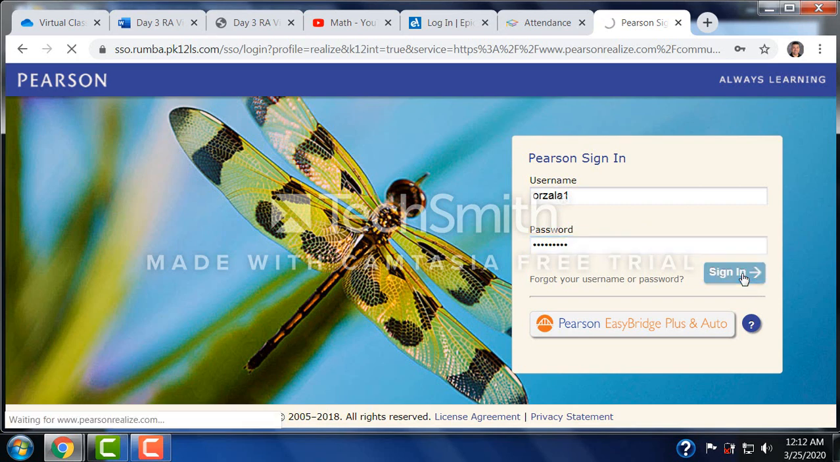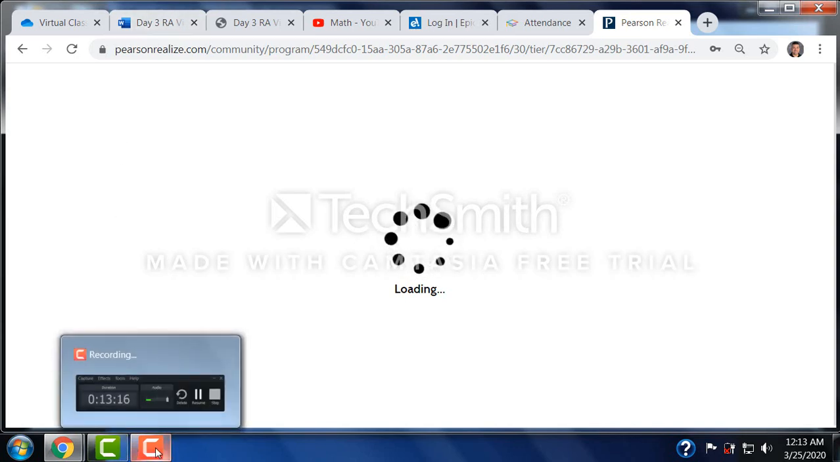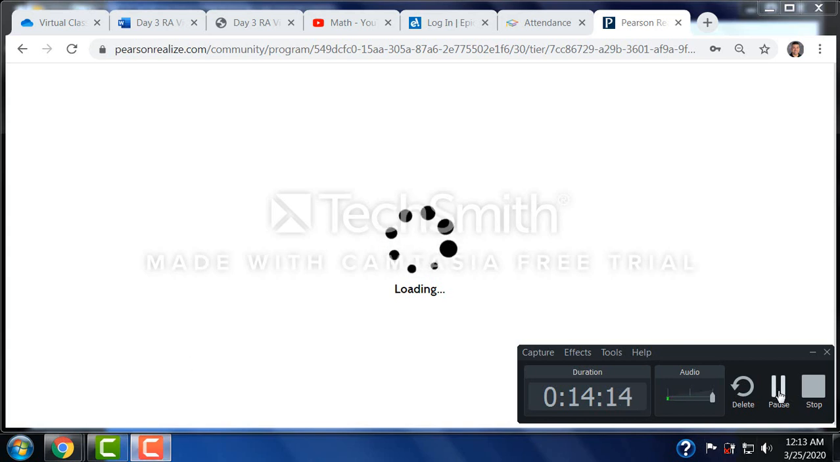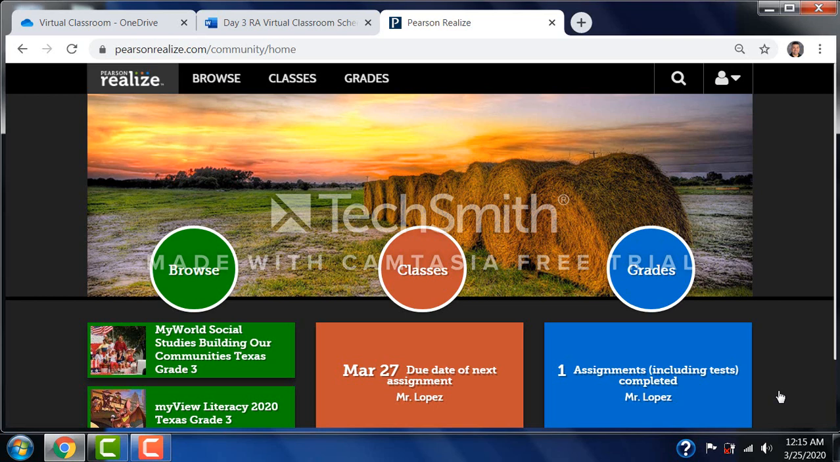And it just worked a few minutes ago. Hopefully it's not going to give me an issue. So you log in, it's loading, and we're going to be looking at the assignments through Pearson Realize. Hopefully it's going a little smoother. It doesn't seem like it's cooperating right now, so I'm going to pause it again and get it set up for you. Sorry for the inconvenience. I apologize for that, parents, but it's our internet connection right now. I don't know what's happening.